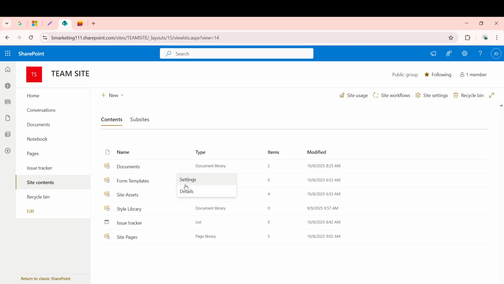Before the library is permanently erased, you'll encounter a confirmation prompt. The platform wants to ensure that this action is intentional, as it involves moving the library to the recycling bin. Take a moment to verify that you're about to delete the correct library. Once you're sure, click the Delete button, or sometimes it might be labeled as OK to confirm your decision. And that's how you delete a document library in SharePoint Online.